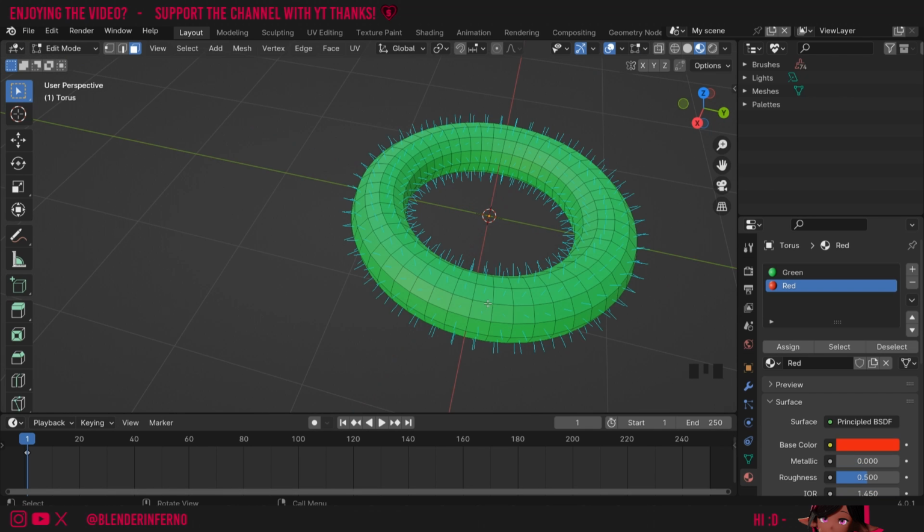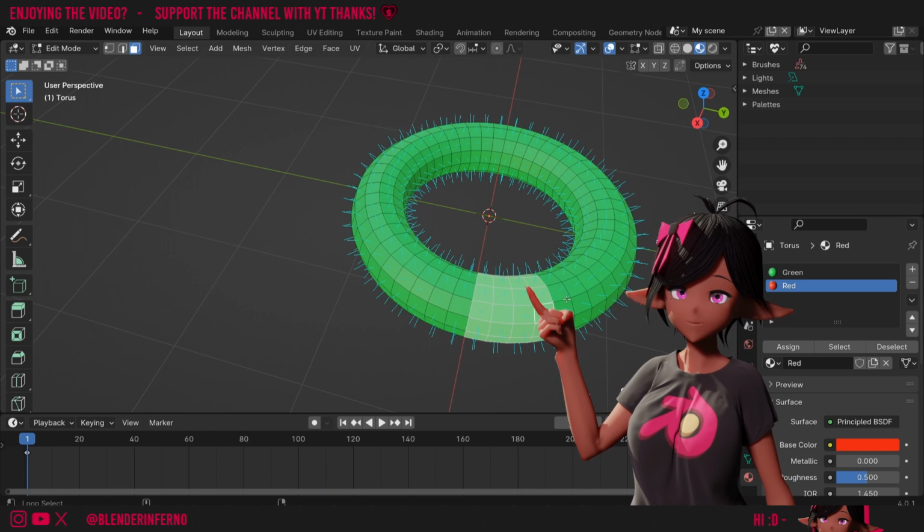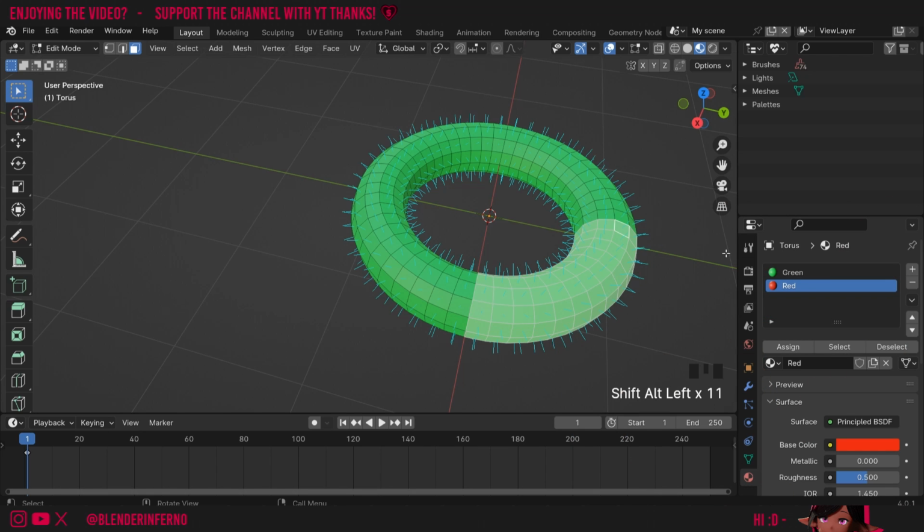Then I'm going to press Tab to go into edit mode. I'm going to press 3 to go into face select. Then I'll Alt left click and just start Shift Alt left clicking a bunch of these faces. Maybe this time I'll only do a quarter. And then if you want to add the second material, you can just press assign with this red selected. Now you can see the material I have selected has been assigned to the vertices or faces I have selected.